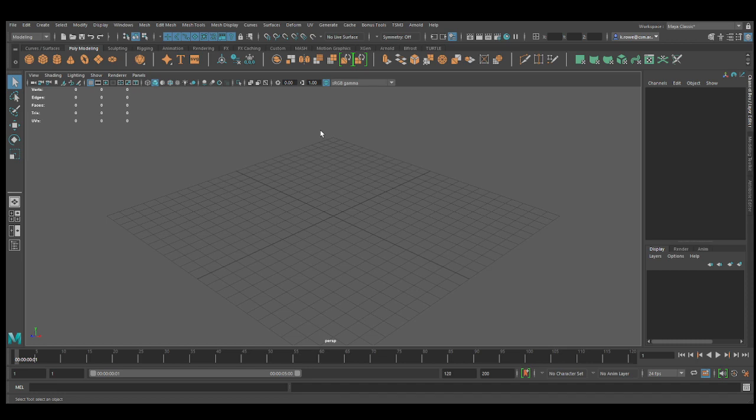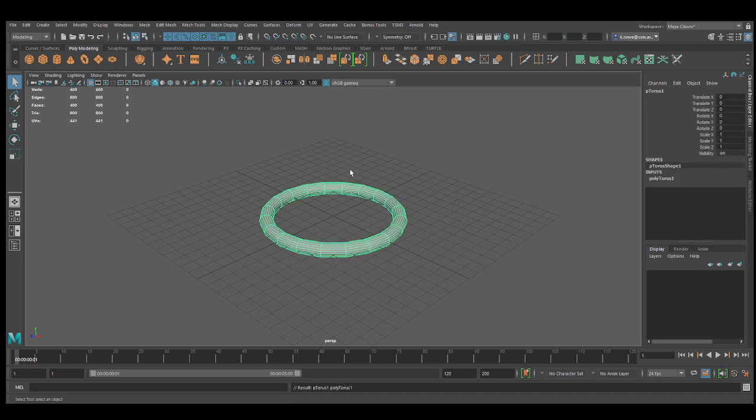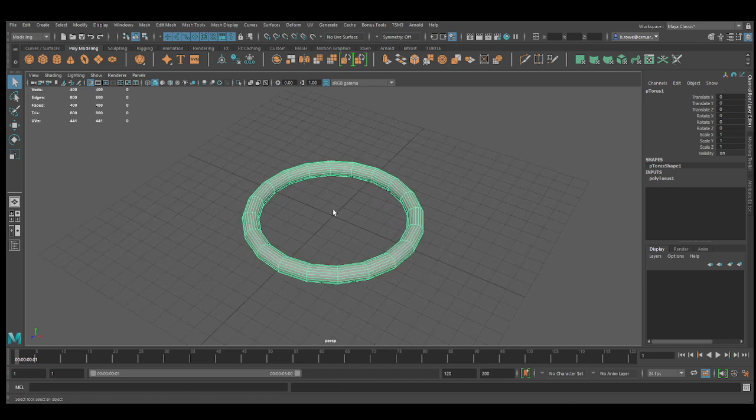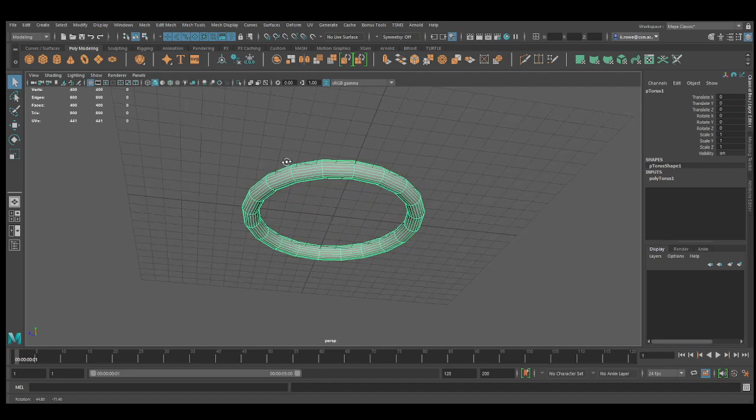Let's leave the axis. Note the axis divisions 20 by 20. The section radius is 5. Ignore twist for the time being. It's on the y-axis. So I'm going to create that. So we have this torus here, looking like a kind of donut, bagel shaped object.